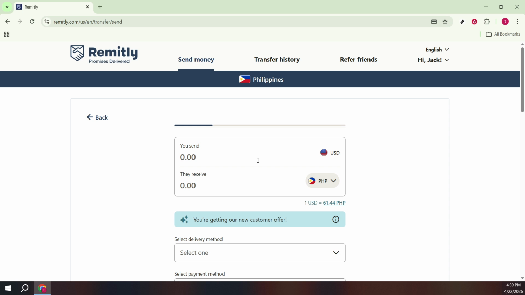On the amount screen, you'll see two fields, you send and they receive. Enter the amount you want to send and notice how the receiving amount updates. This preview is useful for understanding fees, delivery speeds, and any conversion values that may apply.